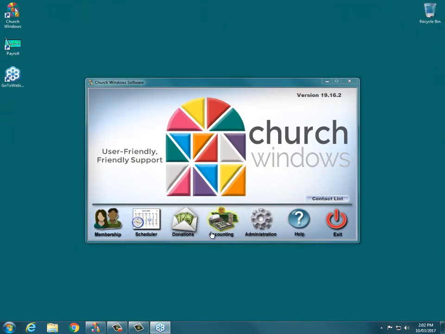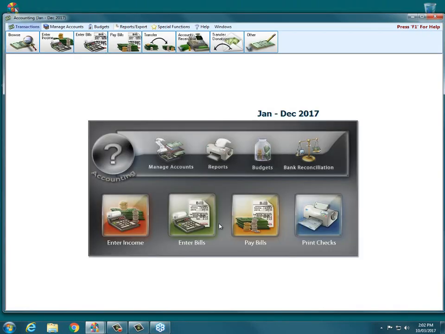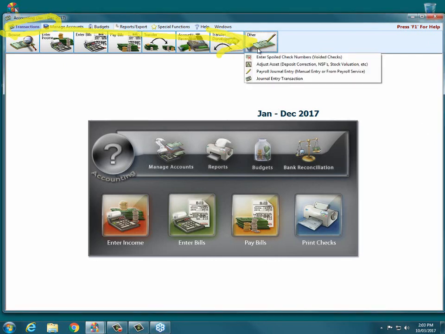Let's go ahead and exit out of our browser and jump back into Church Windows. So the adjust asset transaction is a specific transaction. If we click under Transactions at the top left, and then go across the top center to the option called Other, it brings up a menu with several options. We notice that the second one in the list is called Adjust Asset (Deposit Corrections, NSFs, Stock Valuations, etc.).